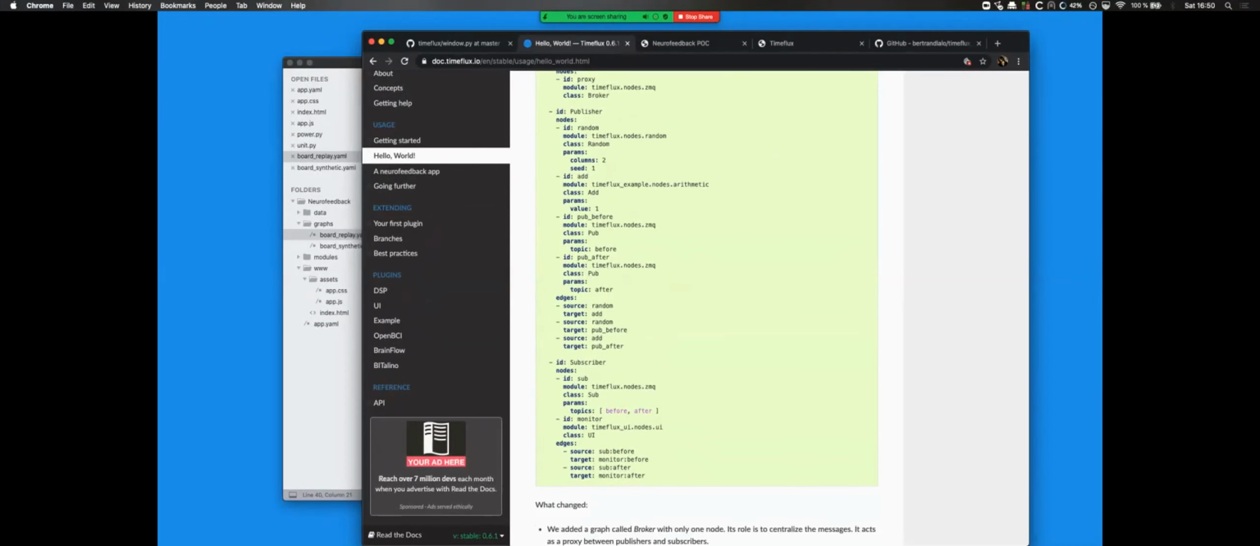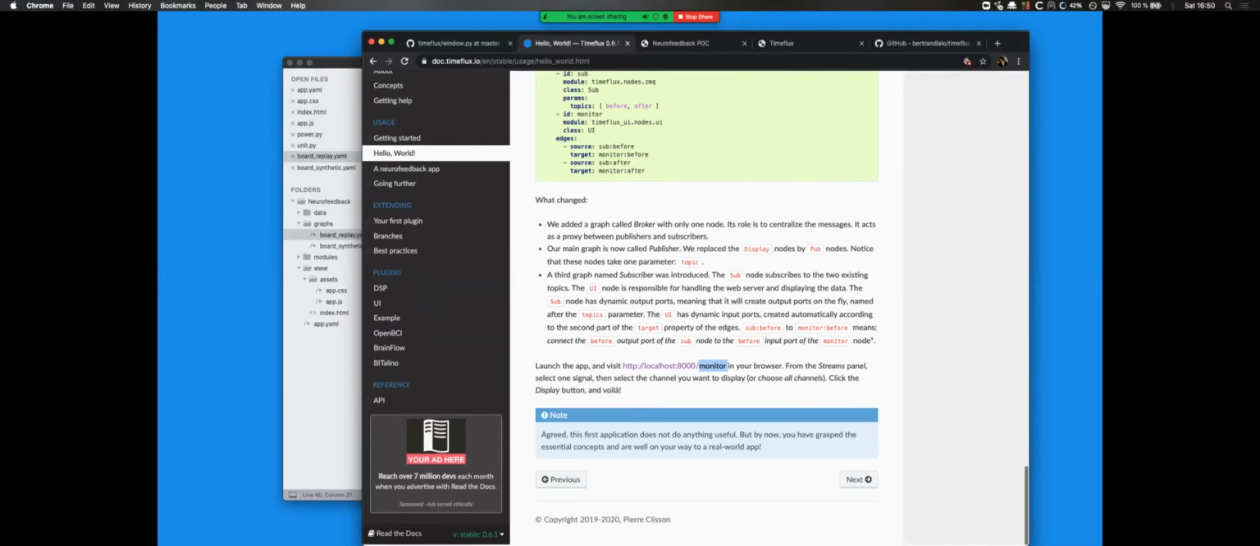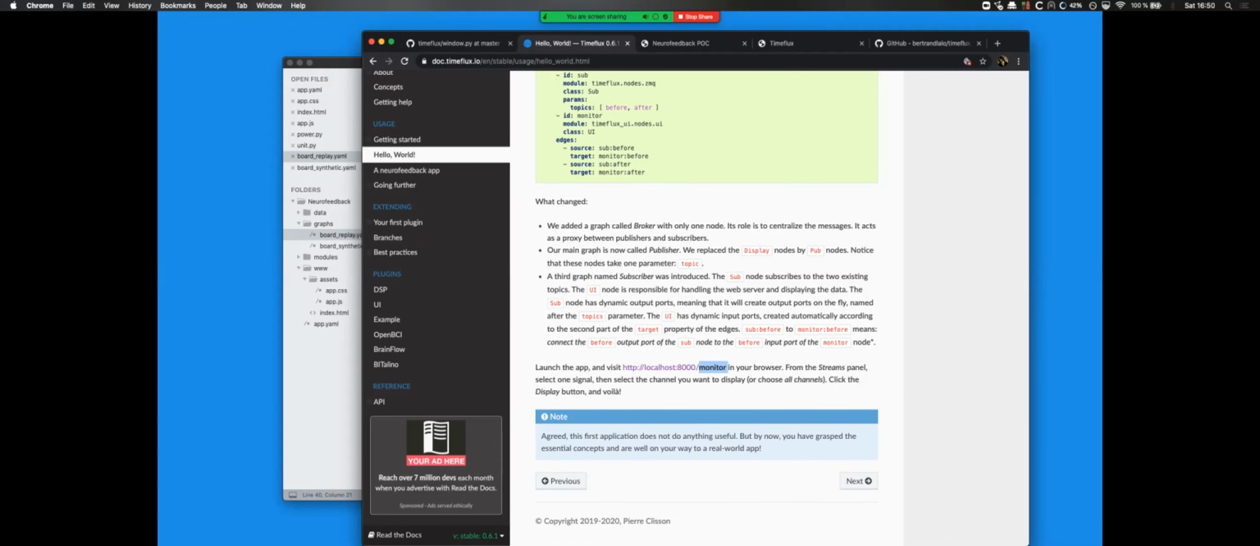But what are you displaying? Are you using the monitoring node, or is it a custom JavaScript application? No, just using a basic monitoring node. Okay, so the basic monitoring node is embedded in the Timeflux UI. This is the only one you don't have to declare.